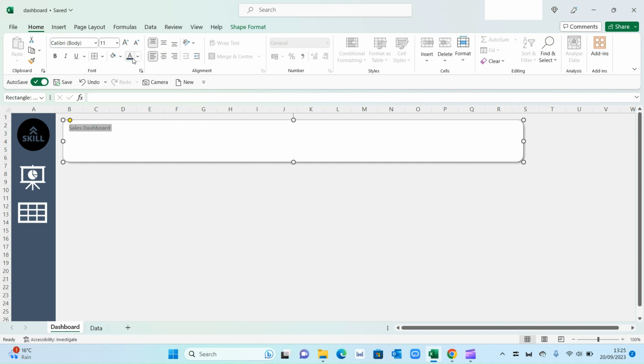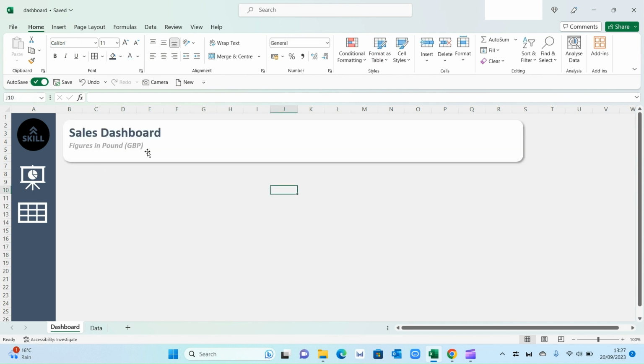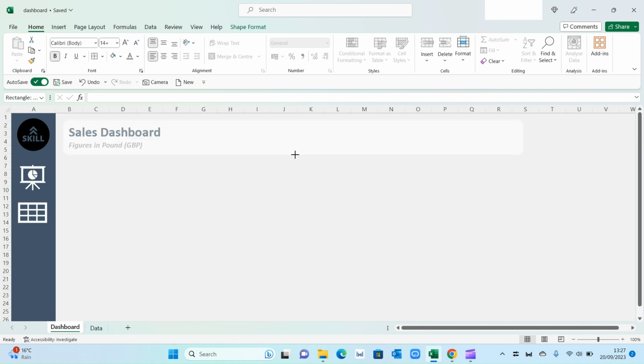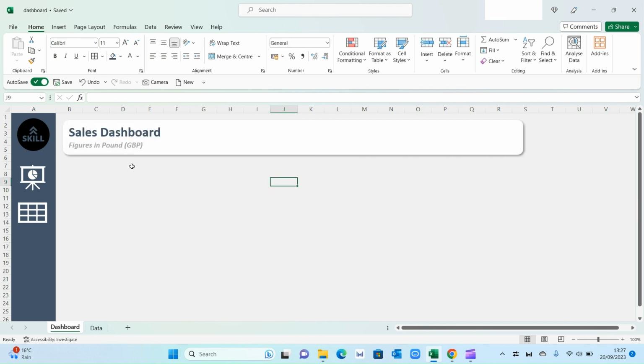So I'm going to go with the blue color so it's consistent with the theme. Let's make it a bit bigger. And then you can add other text if you like. So I've just put figures in pounds. And then let's just make this a little bit smaller so it's more well formatted.